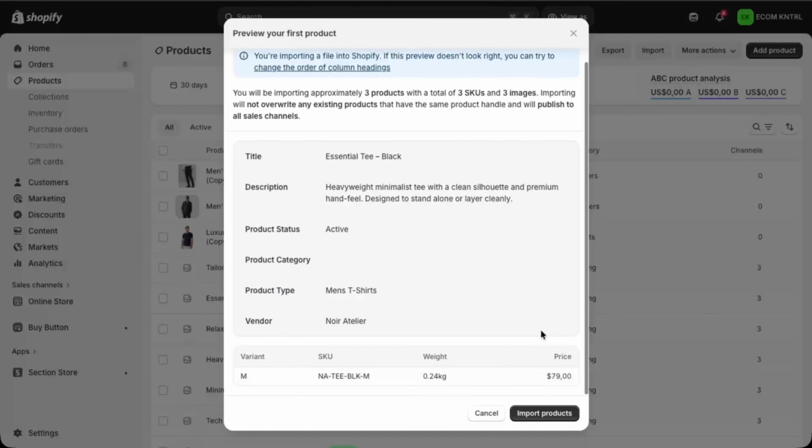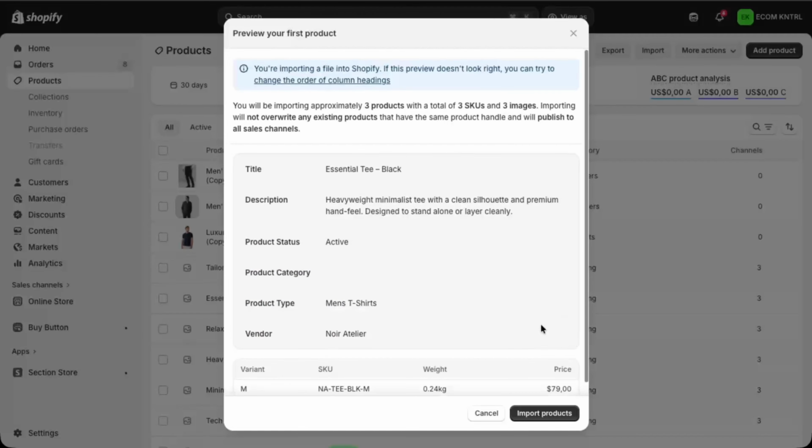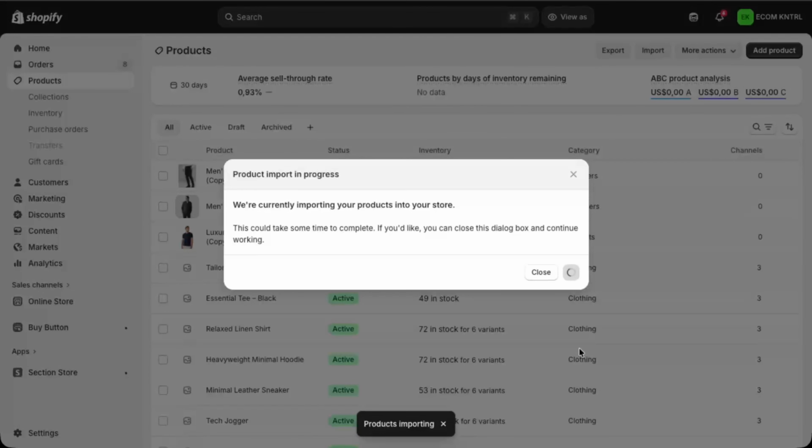Shopify will process the CSV and show you a preview of what's about to be imported. Take a moment here to review the details. Check that product titles, prices, and other key fields look correct, and that columns are mapped as you expect. This step helps you catch any formatting issues before they affect your live catalog. If everything looks good in the preview, you're ready for the final step.